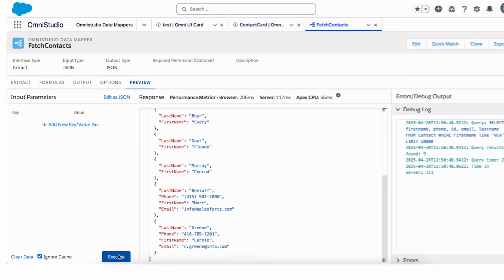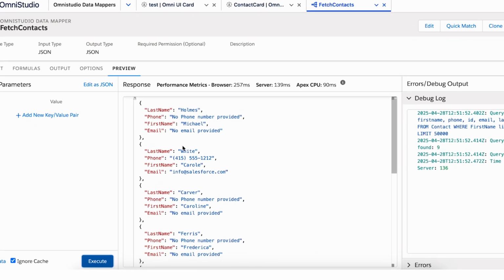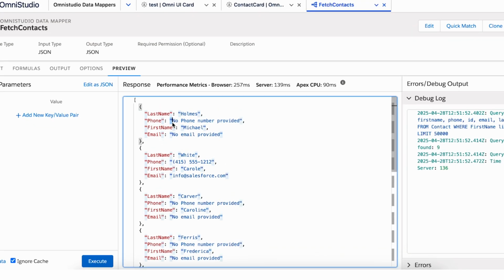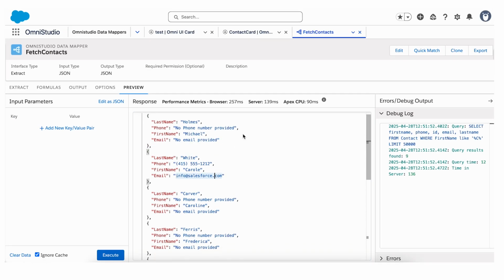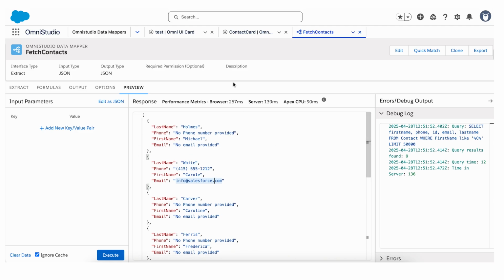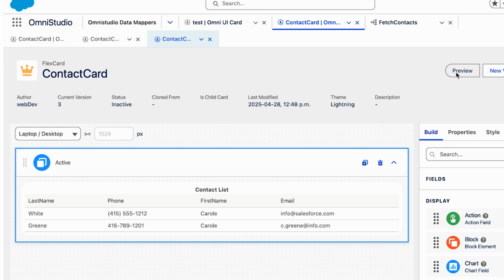So now when you preview, it will actually give you all 4 sections, all 4 nodes. If the contact doesn't have a phone number, it will say no phone provided. If the contact has a phone number, it will give you the phone number. Similarly for email. So now we've made changes on the data mapper, and we can go back to the Flexcard to see how they have been reflected.